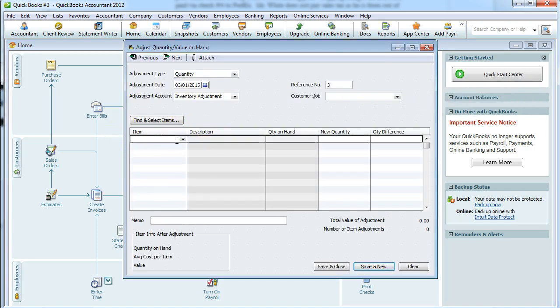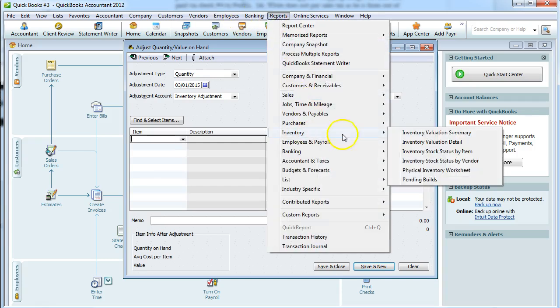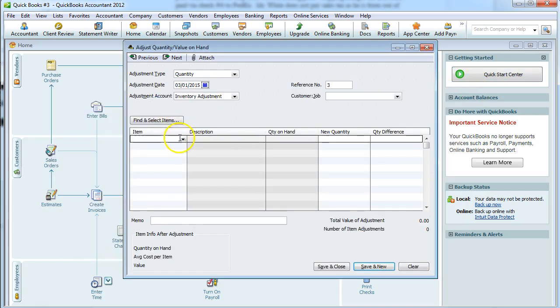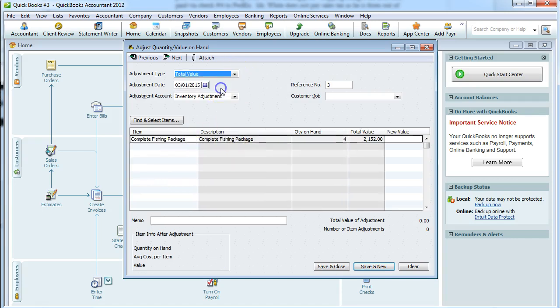Now, we don't have separate inventory items. You might not remember this, but if we look at an inventory report, we have zero line, reels and rods. All we have now are complete fishing packages. So this is what we're going to change. Complete fishing package. And we're going to change just the value. And this 2152 is going to be reduced by that 31.50.